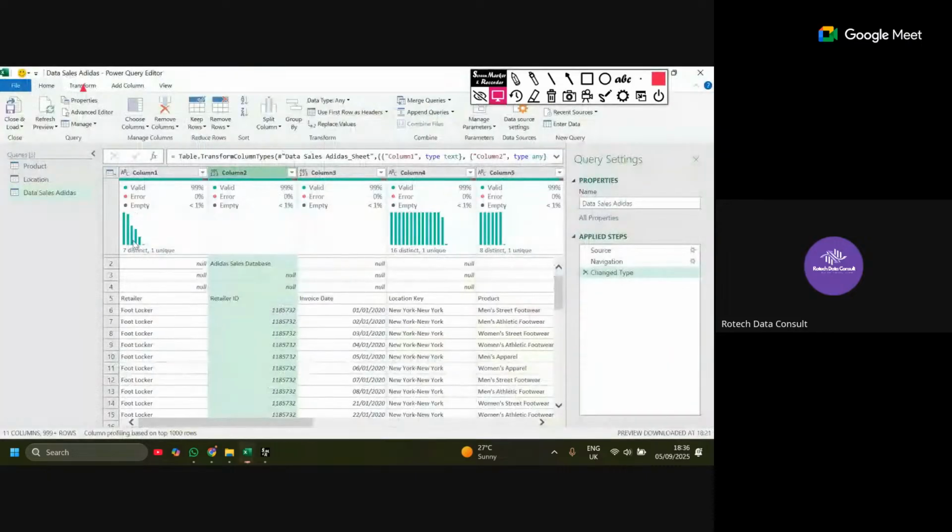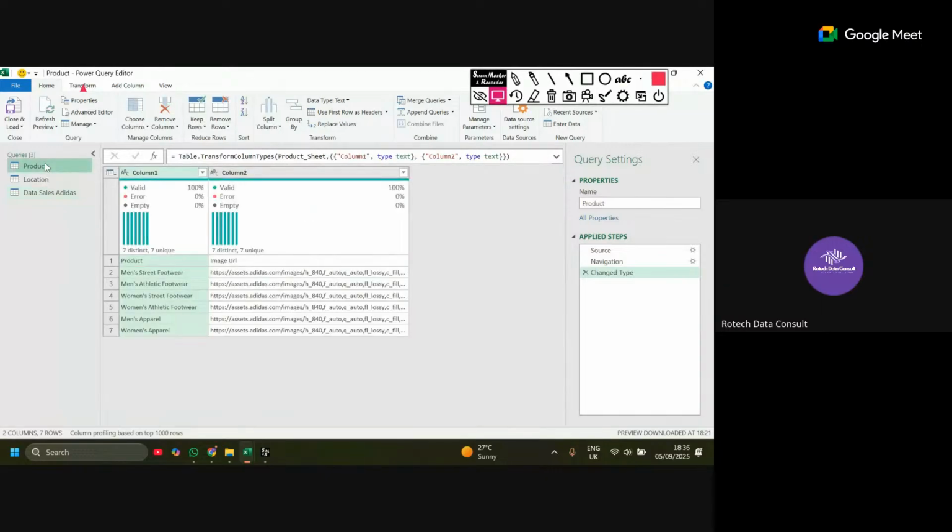All right, so let's go back to it. Now I want to clean this data, so let me start from products. When you want to clean your data, I think I've explained this before, the first thing is you want to ensure that the data is in the right data type.